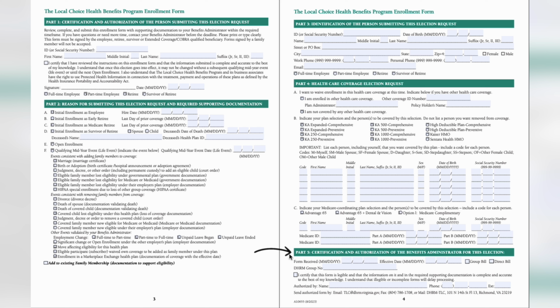Part 5. Certification and authorization of the benefits administrator for this election. HR will complete this section of the form, so there's no further action on your part. Once your Anthem enrollment form is completed, please print and place pages 3 and 4 in interoffice pony mail to the attention of Central Office HR Jess Dickerson for further processing.